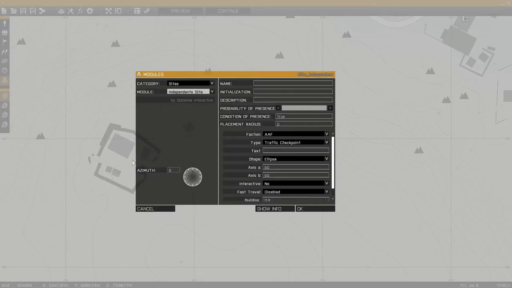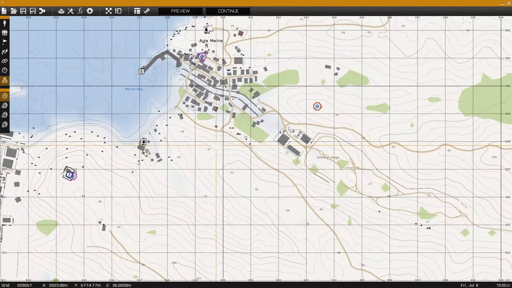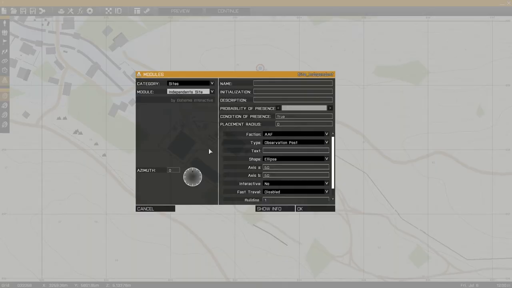For the second Sites module, I'll be placing an observation post. I'll use the same settings, except this time I'll switch occupiable buildings to 100%. For the final Sites module, I'll place a base down, and I'll adjust the axis size to 250 meters by 200 meters.